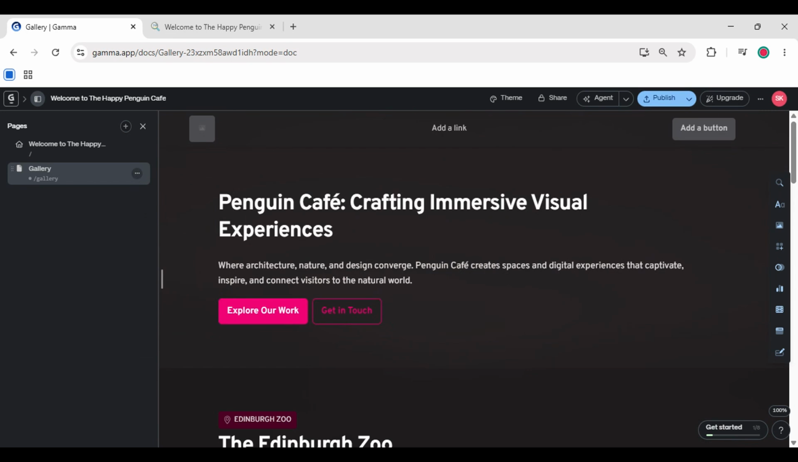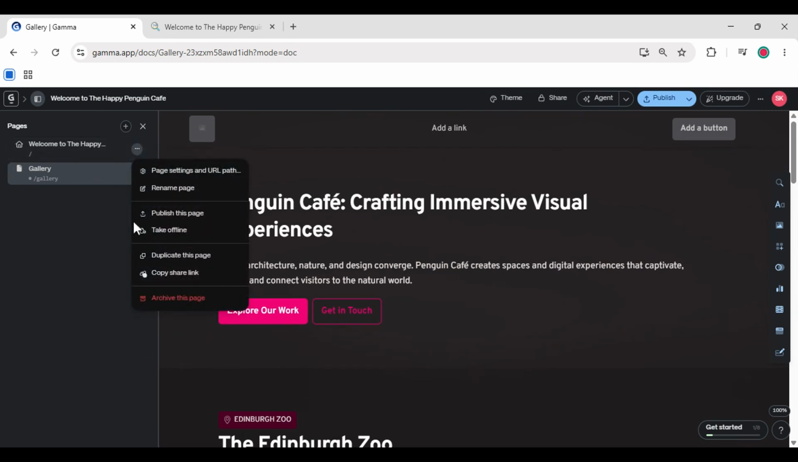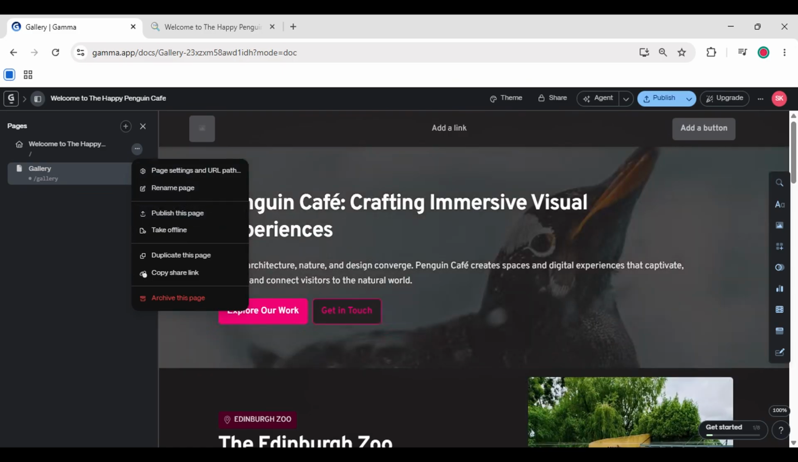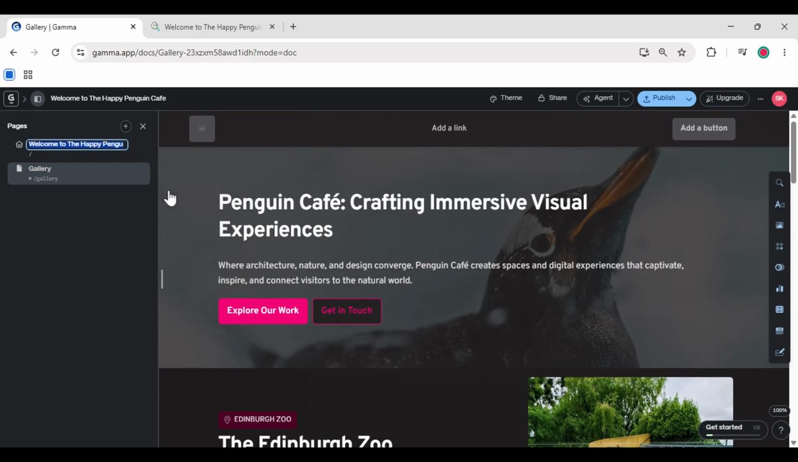Next, click the three-dot menu next to the page name. This menu usually contains extra actions for managing the page, including editing, moving, duplicating, deleting, and renaming. From the list of options, choose Rename. As soon as you click it, Gamma will let you edit the current page name.